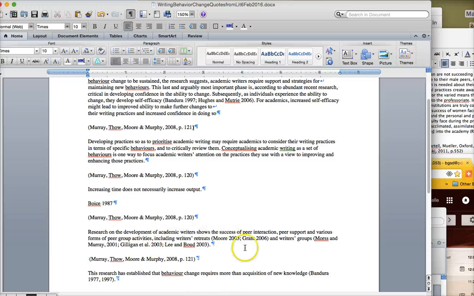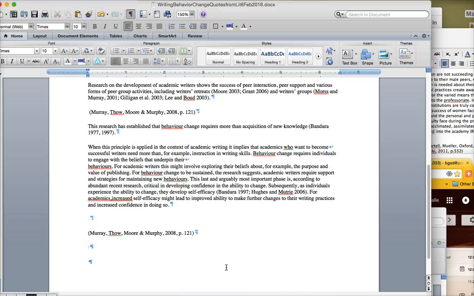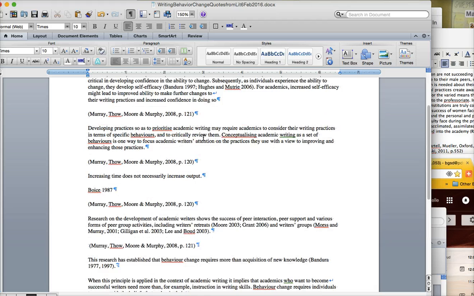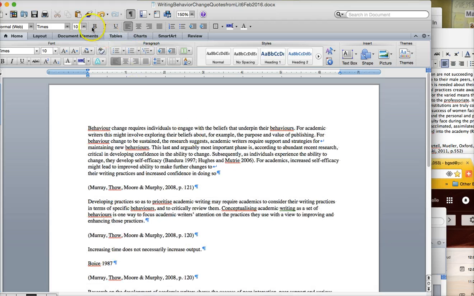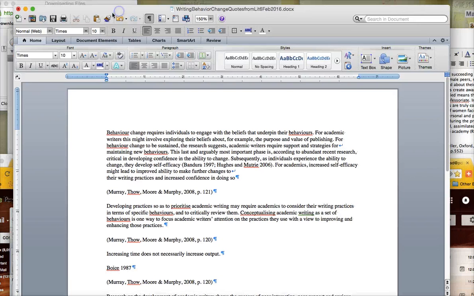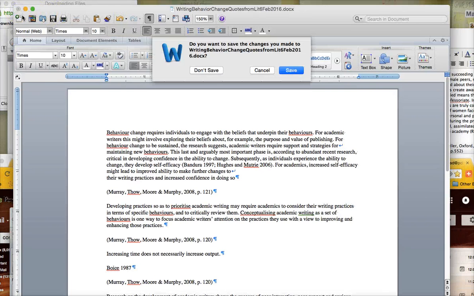This is talking about the development of the role of peer groups. This one is talking about behavior change again, and some of this is in that other one. Anyway, you can see the idea. So then I could have a whole page of these quotes and pick and choose which ones I want to use. That's just because I cut and pasted them into this page from Zotero.